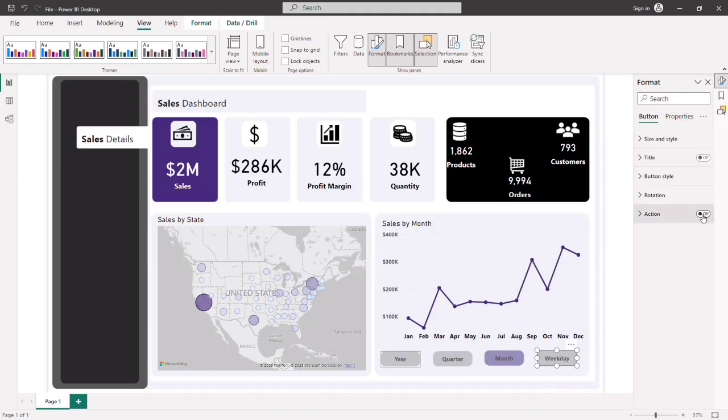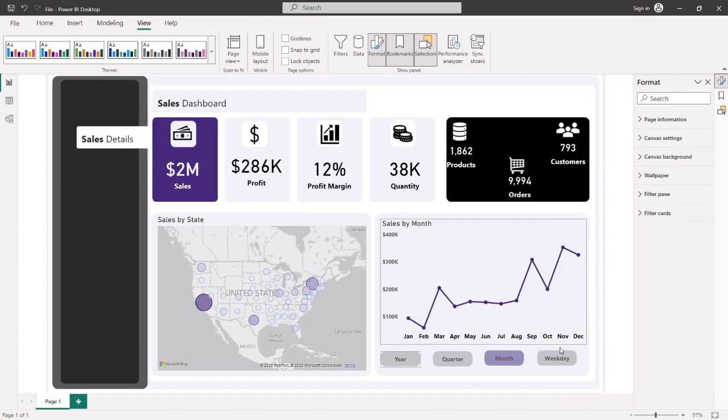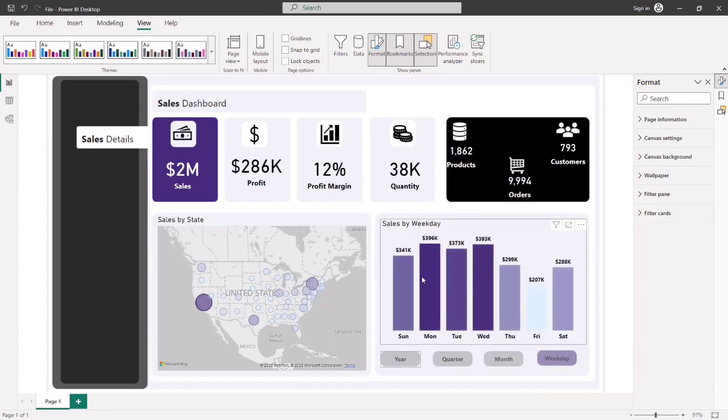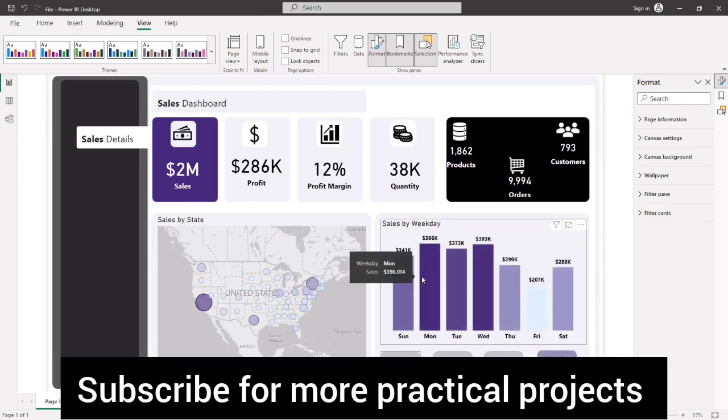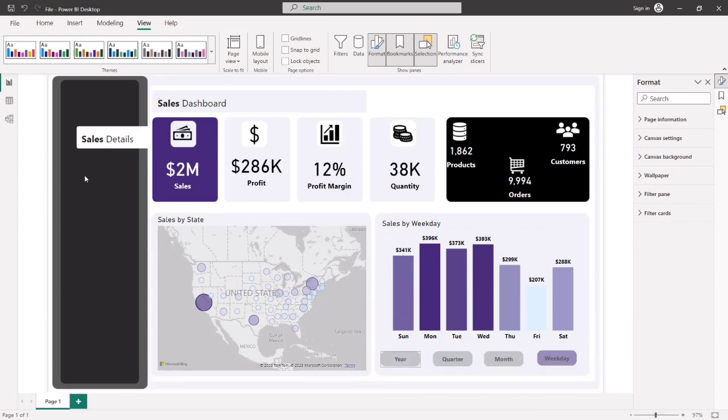Okay, hold my control key and click. Okay, I think this action is not working yet. Action, bookmark, active weekday sales. Okay, I click on this. Now you can see that very interesting. Okay, now the next thing we're going to do now is to go ahead and add our sliders.